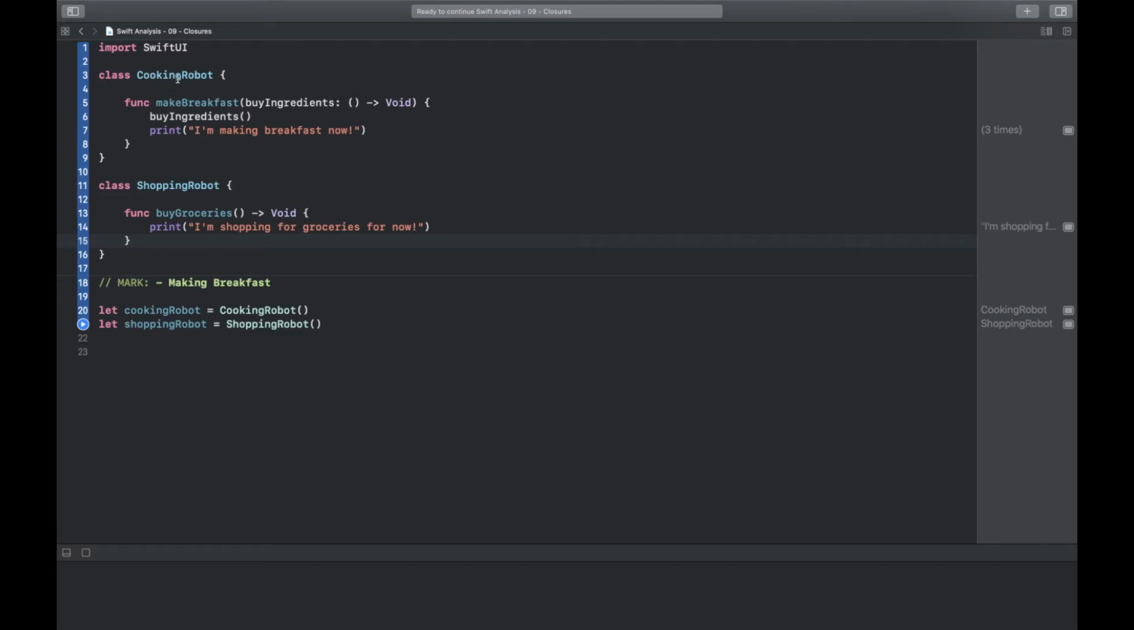But if you notice, the cooking robot's make breakfast method takes an input of a function that outputs a void. So it's a function without any input parameters and it outputs nothing. So before it can make breakfast, it needs to buy the ingredients, which is only something that the shopping robot can do. So how do closures play a role in this dynamic? Let's take a quick look here in making breakfast.